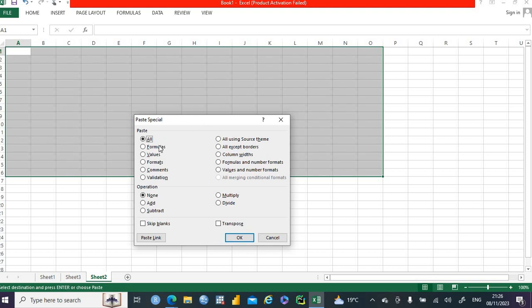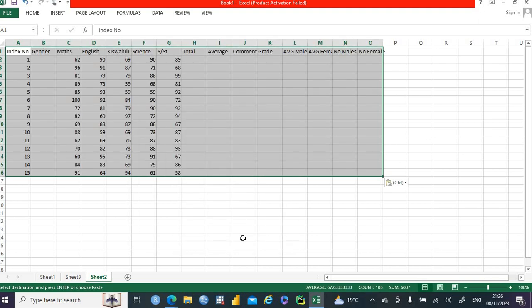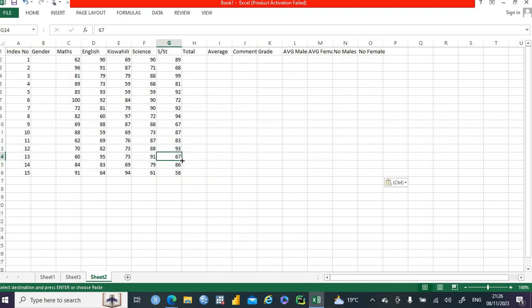So I would say I want to paste the values only. If you want the formulas, now by default it is all. So all is for formulas and values. So that one will copy the values only.